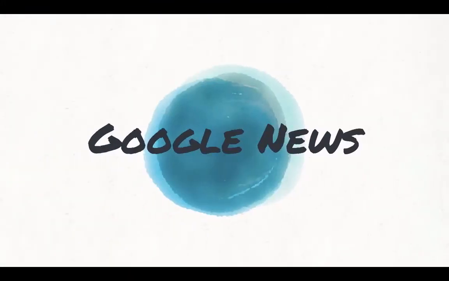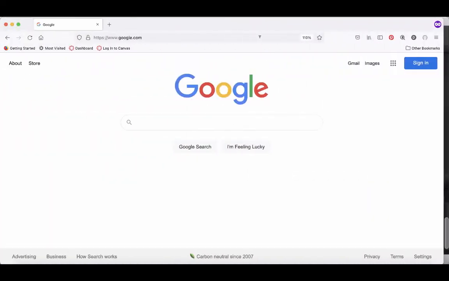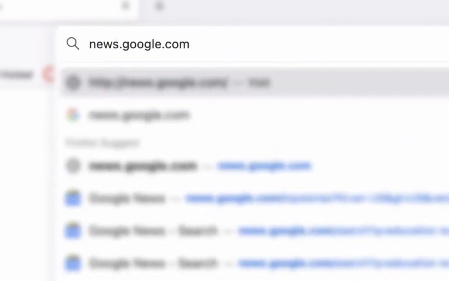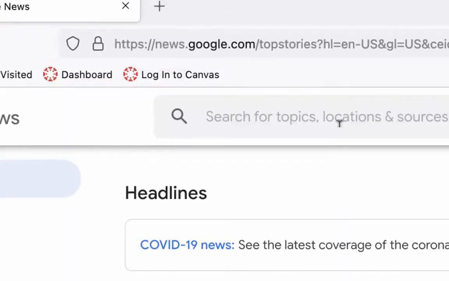Speaking of news articles, Google also has some specialty search engines that can help you find specific types of resources. If you don't want to search within a specific publication, Google News is a useful search engine to find recent news articles. There are a number of ways to get to Google News, but one of the simplest is to just type in news.google.com into your browser's search bar.